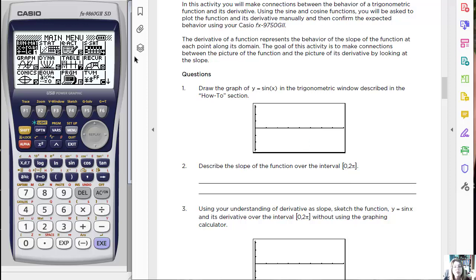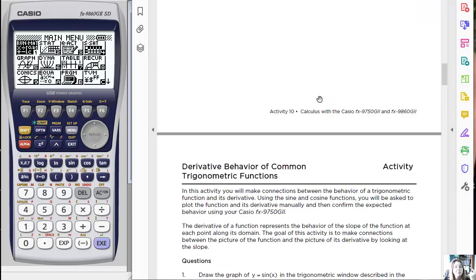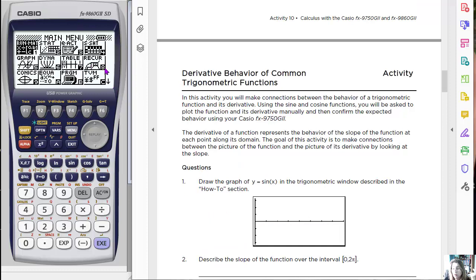So that's what we're doing, and we're using the fx-9860GII graphing calculator from Casio. But as with most Casios, we have several different versions of a graphing calculator, and whatever I do on this, you can do the same thing and the same steps on those same calculators. So if you know one, you know the rest.